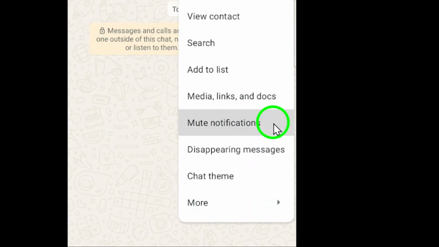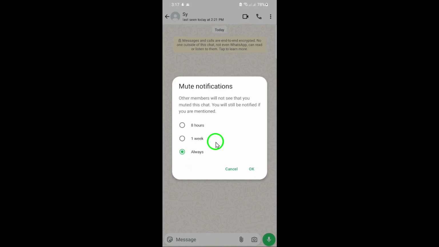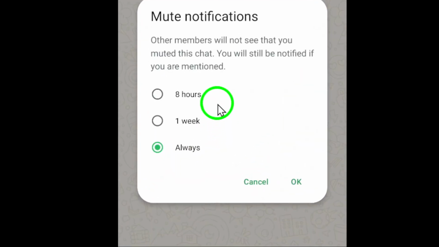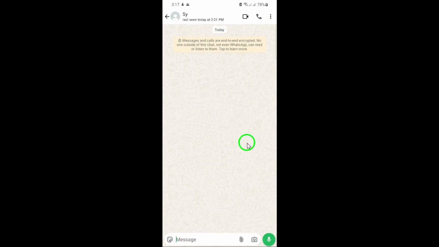A pop-up will appear, giving you 3 choices for how long you'd like to mute the chat: 8 hours, 1 week, or always. To ensure the chat stays muted indefinitely, select Always. Finally, tap OK to confirm your selection, and that's it. The chat is now muted permanently.